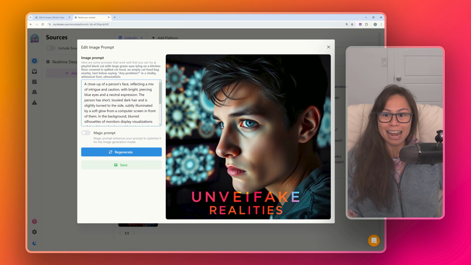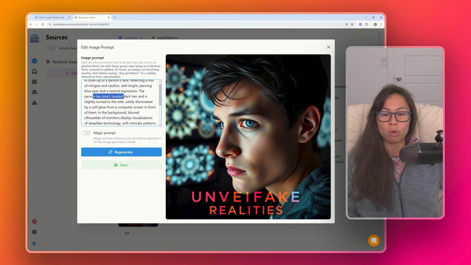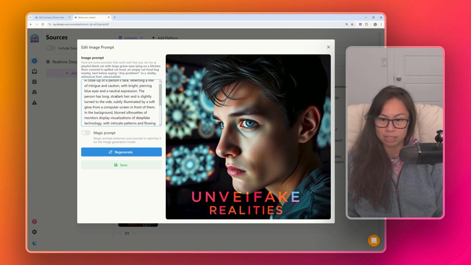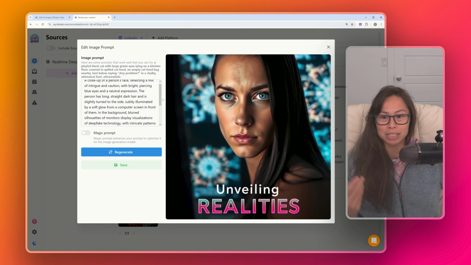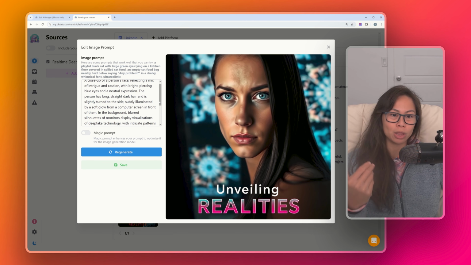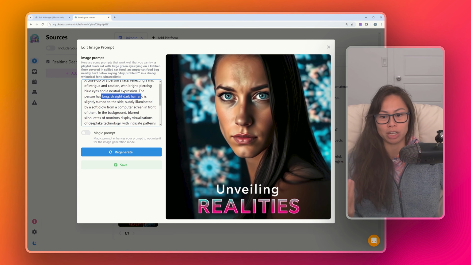And now what you can do is edit the prompt however you want. Let's say we want to change the person's hair. Say has long, straight, dark hair. Okay, that's the only thing we've changed. Go ahead and click regenerate. Now you can see the person has changed and now has long, straight, dark hair because we changed the prompt.